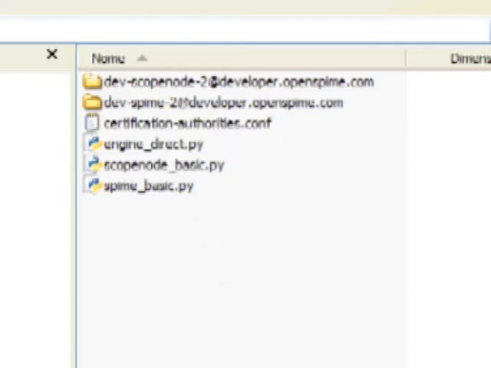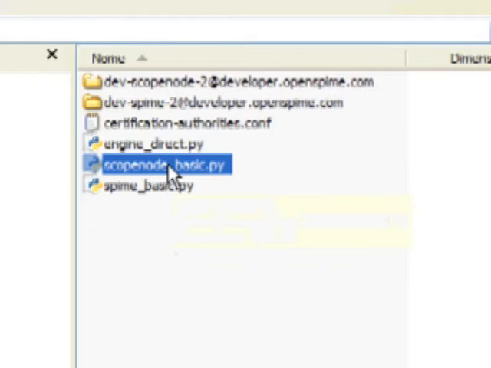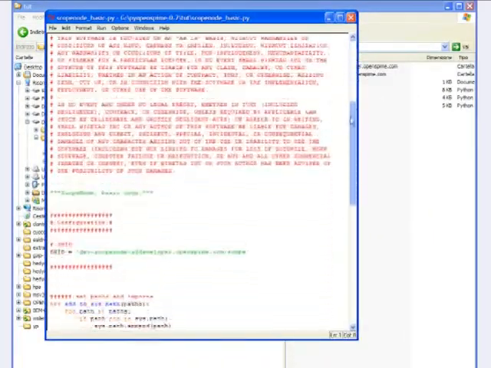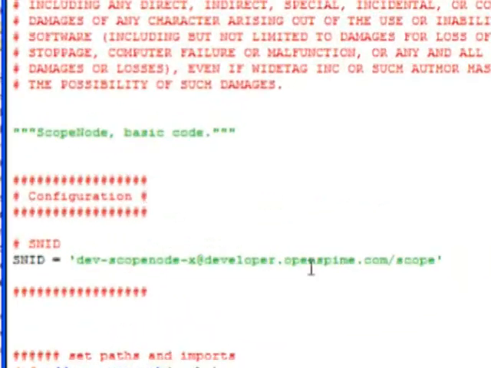The first thing I'm going to do is edit the scope node basic file, and scroll it down. And I see that there is a configuration right here in which I have to input my SNID, which is my scope node identifier.